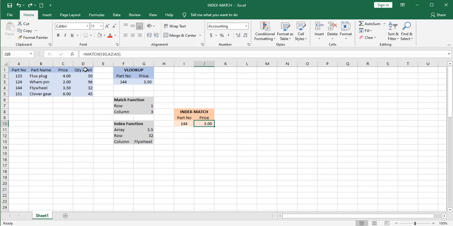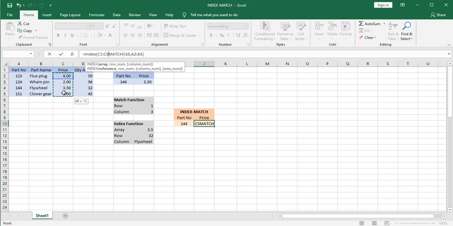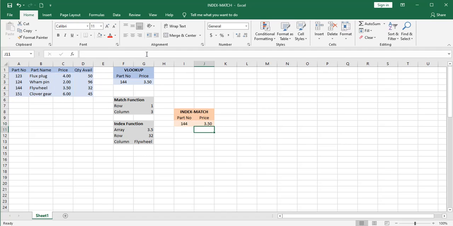Now let's embed this match function within an index function. And our index will be referencing a column, and we'll just close that off at the end. And there we have our substitute for a VLOOKUP formula.